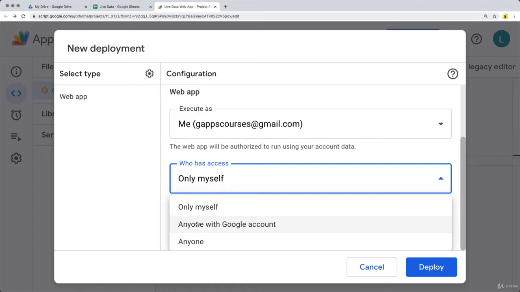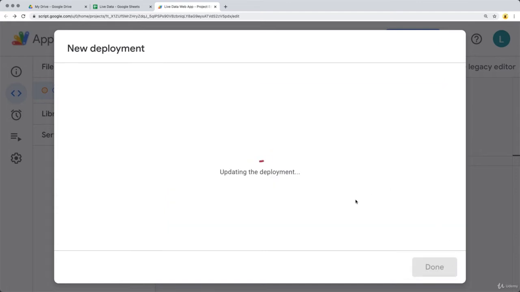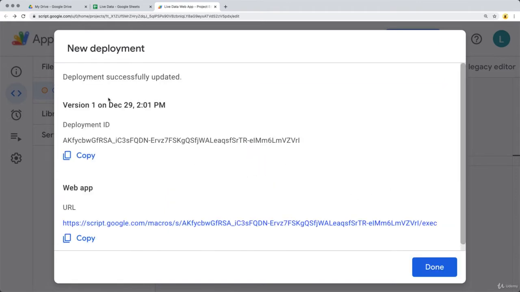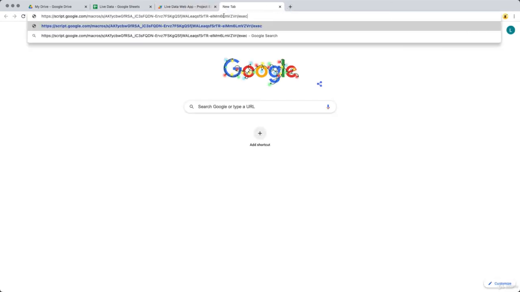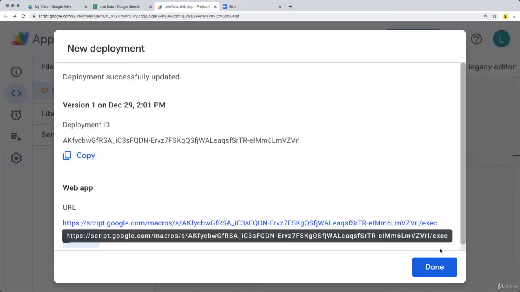There's also anyone with a Google account, so if they're logged into their Google account, they can see it. And because, again, this is going to be an open API that we're just going to be making a fetch request to, we're not making any logins, we're connecting from our website, we're going to keep it open to anybody. And then let's deploy the web API. It's going to give us a deployment ID as well as a web app URL. So this is an executable URL. You can copy that and open it up in a new tab on your browser. And it's actually not returning anything quite yet.